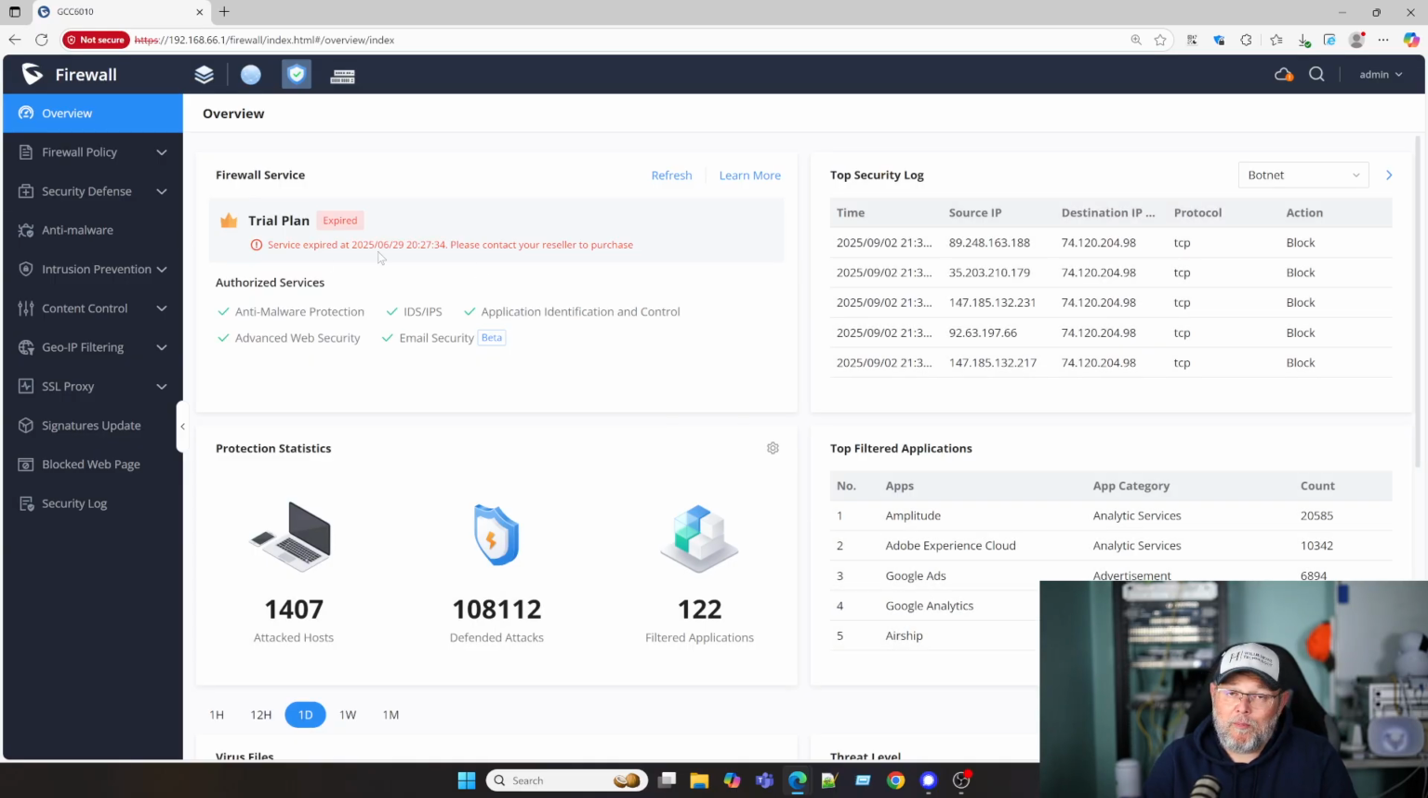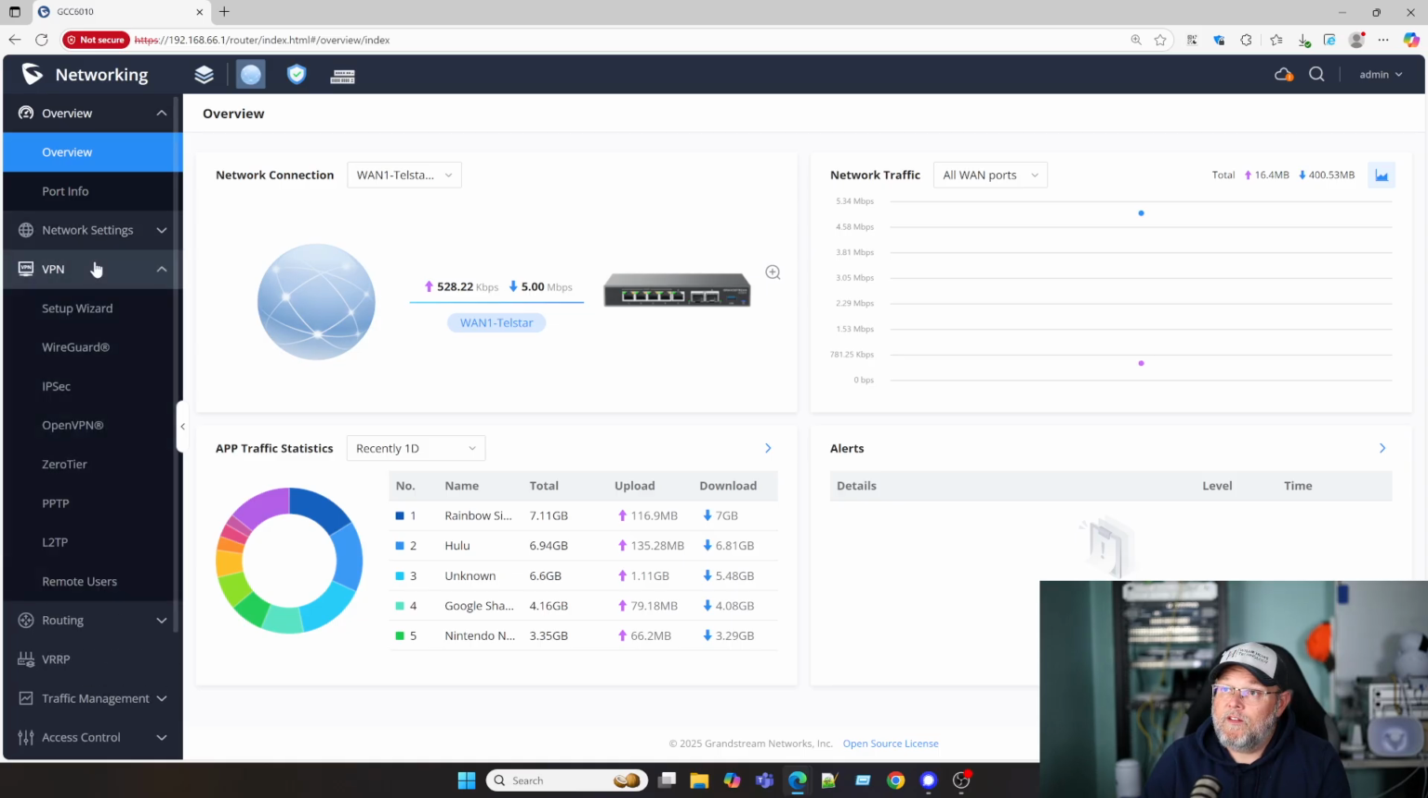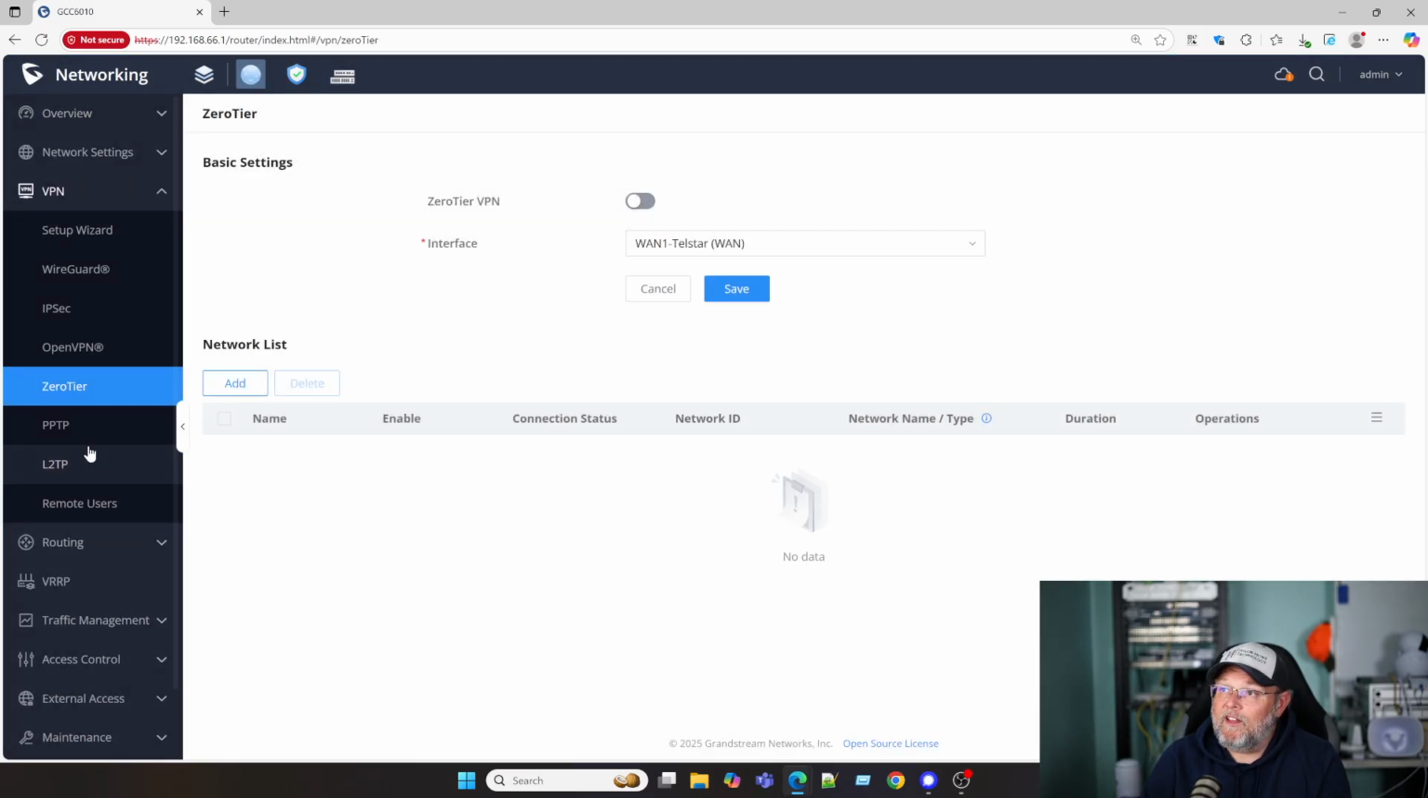Yeah, and my trial plan did expire on this. I've got to re-up that. But let's see here, or no, under networking, we're gonna go to VPN, and look at this ZeroTier right here. So you turn it on, and then you add your network down here, and everything else is then configured in ZeroTier as far as your routes and things, and then you can do routing. So I'm going to be doing a full in-depth on this, and as soon as I've got it playing like a well tuned up fiddle, I'll show you that.